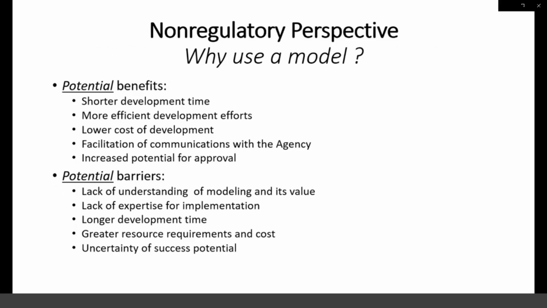So from a non-regulatory perspective, that is a sponsor developing a new medical product, why use a model? Well, the potential benefits that may be at hand include a shorter development time, more efficient development efforts, that is fewer clinical trials, lower cost, facilitation of communications with the agency, and increased potential for approval.